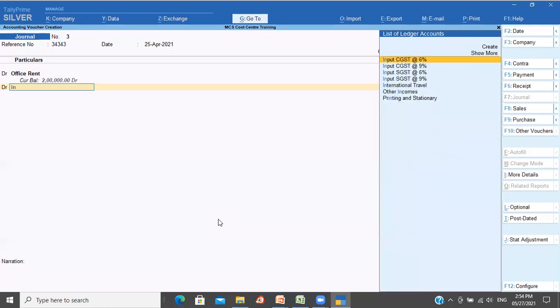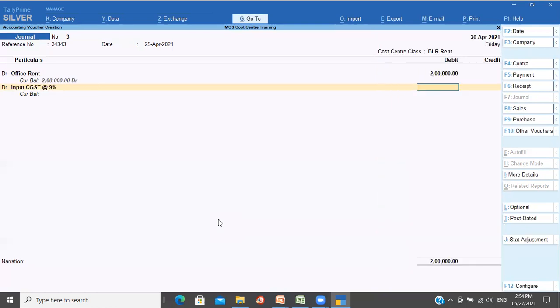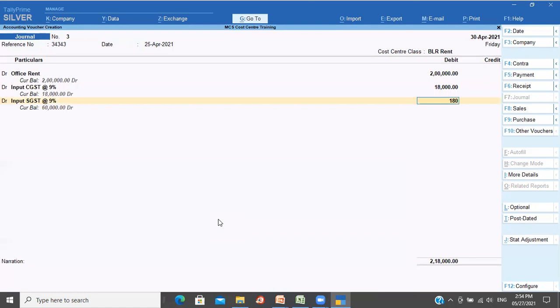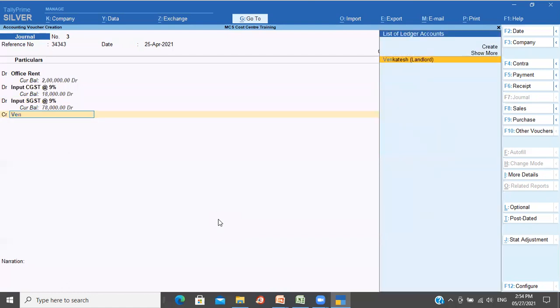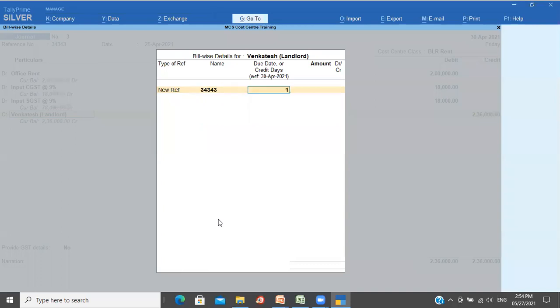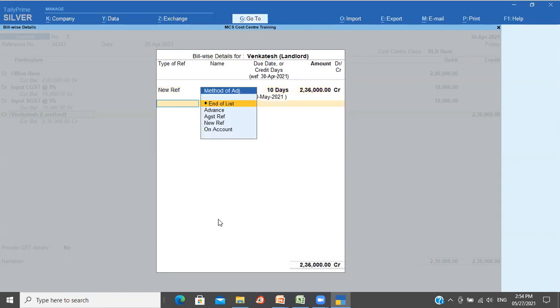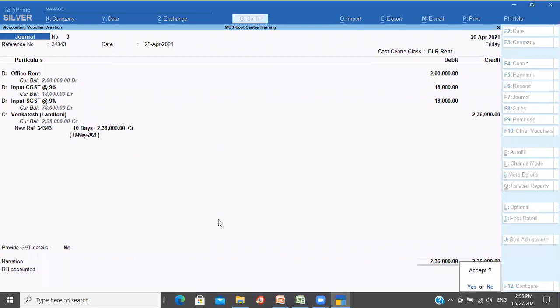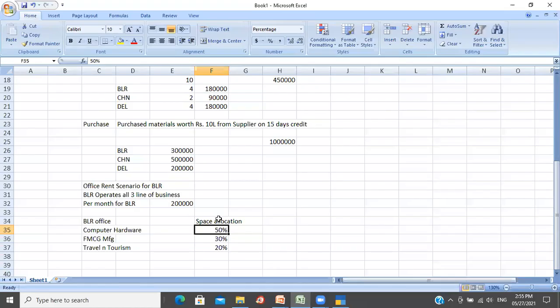Okay, so input CGST at 9%, 9,000 rupees, sorry, 18,000 rupees. Debit, input SGST at 9%, 18,000 rupees. Credit, Venkatesh landlord with his bill number, 10 days of credit, 2,36,000. GST detail I'll give later. Bill accounted.